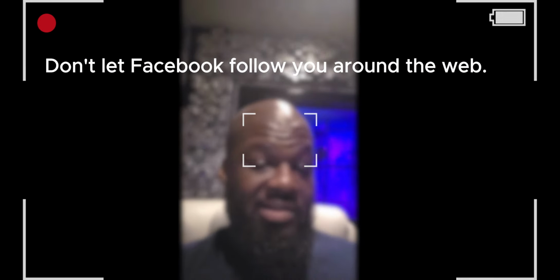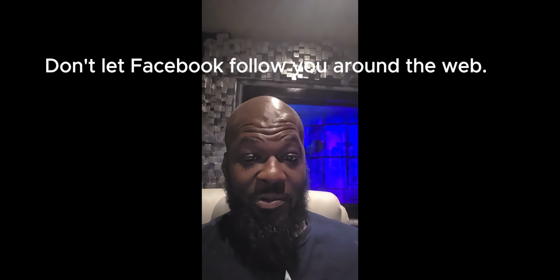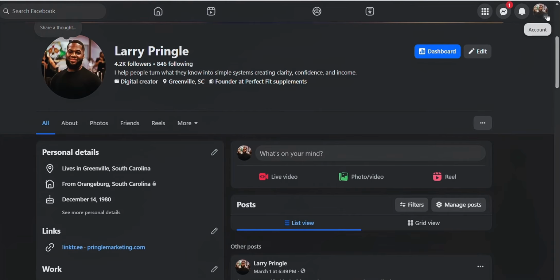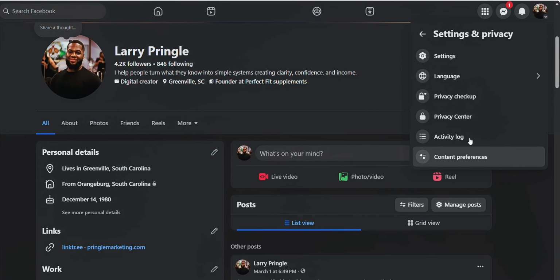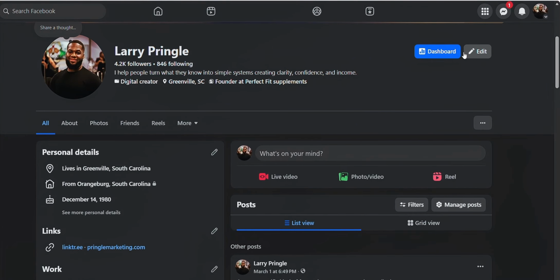If you're a person that's tired of seeing the Facebook ads you get targeted by, I'm gonna show you how to get out of that. What you want to do is go over to your Facebook profile. Then you want to click on settings and privacy. Then you want to click settings.